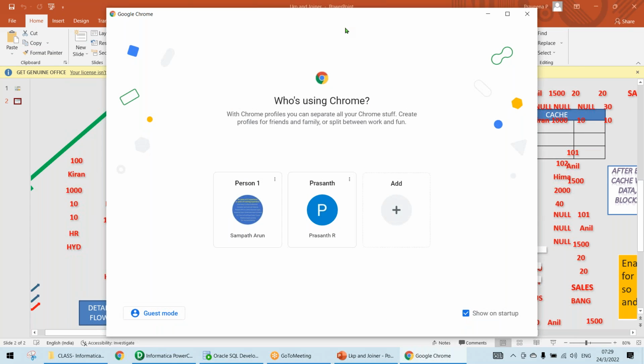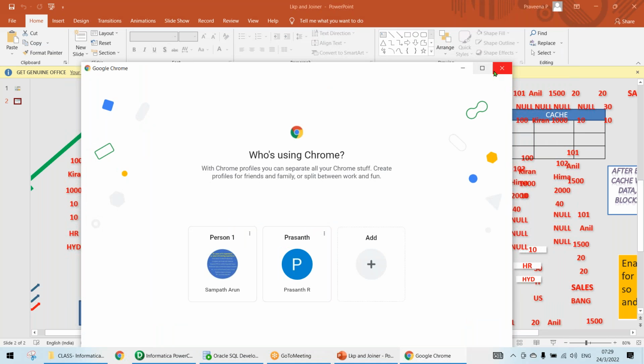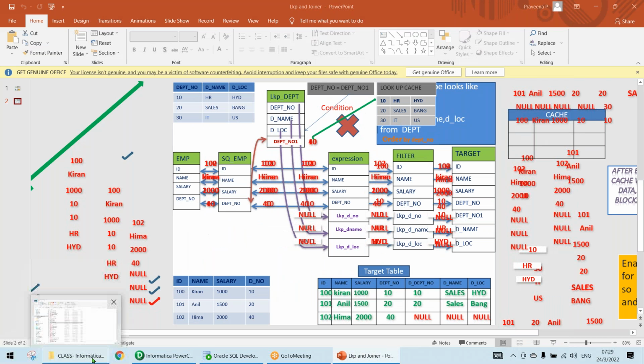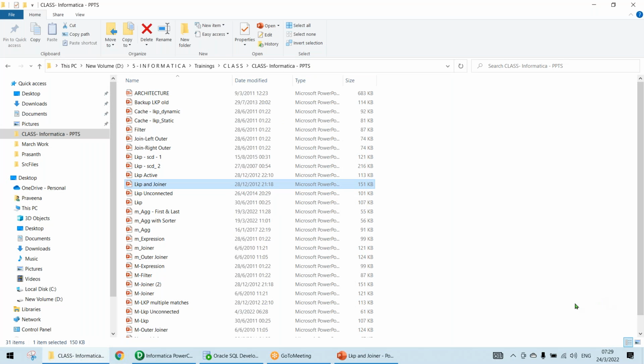Now, from day one, Informatica lookup is a passive transformation, but recently from version 8 onwards, it is working as both active and passive. Before that, let me give you one more example.